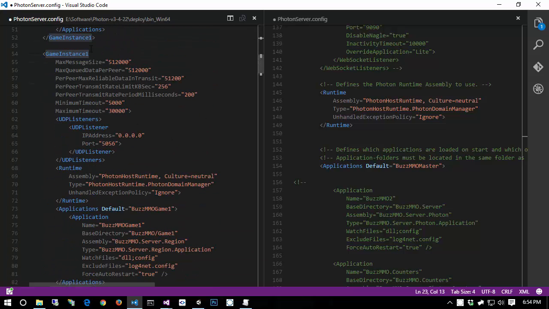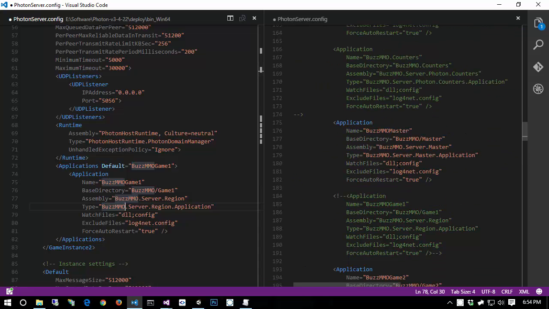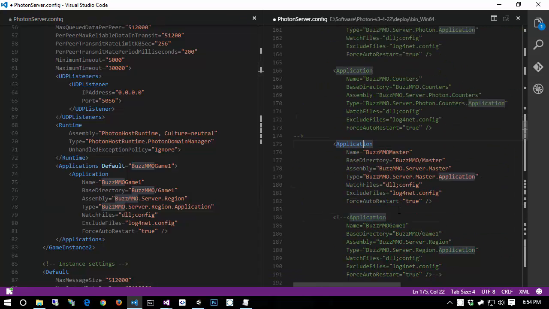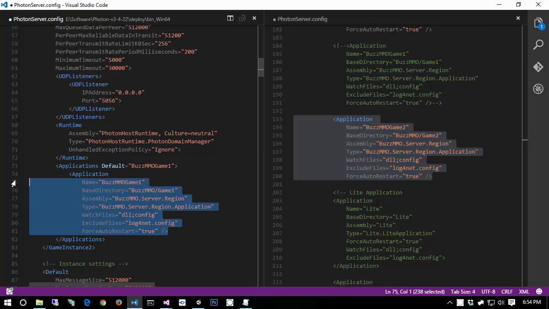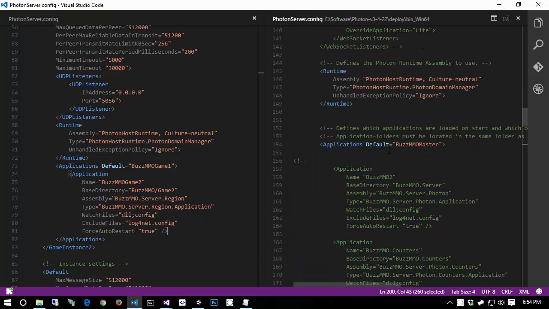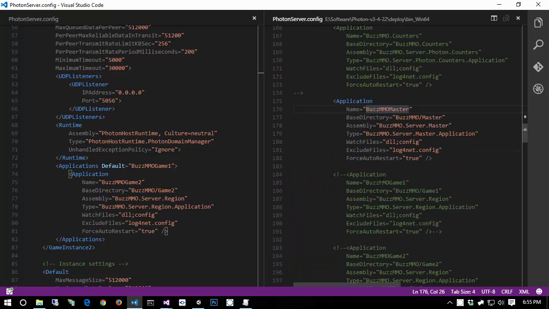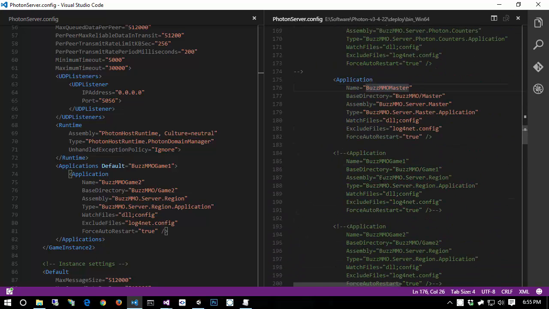And for the second one, not surprisingly, I'm going to change the name to game instance 2. And then down here, we see that in our default application, we have BuzzMMO Master, but now we have BuzzMMO Game 2, and we want to move these parameters over here. The fastest way to do that would be to copy that and paste it there. So that updates all that. Now make sure to comment out BuzzMMO Game 2 from the default. So now our default instance literally only has BuzzMMO Master on it. All the other applications have been commented out.